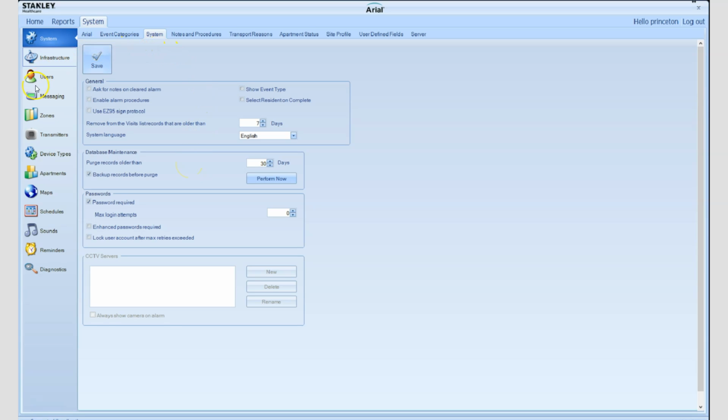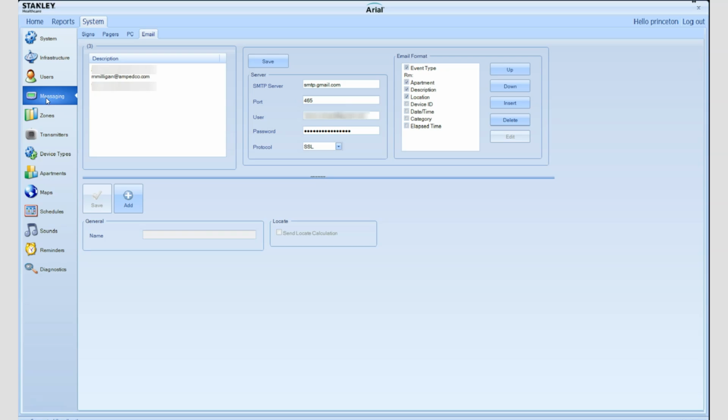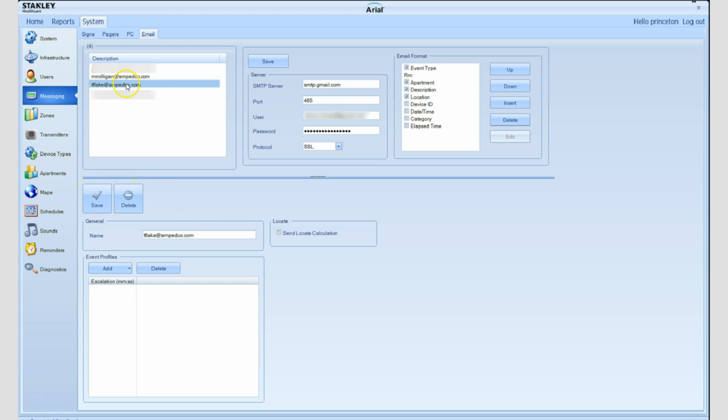The other thing we want to check out is messaging. In order to run reports that generate automatically and are emailed out on a regular basis, say daily or weekly, we want to make sure that we have an email address for any of the individuals that you want to send these reports to. So you go into messaging, click on the email tab. If you don't have an email address for the person that you want to send to, you simply click add, type in their email address, and then hit save.